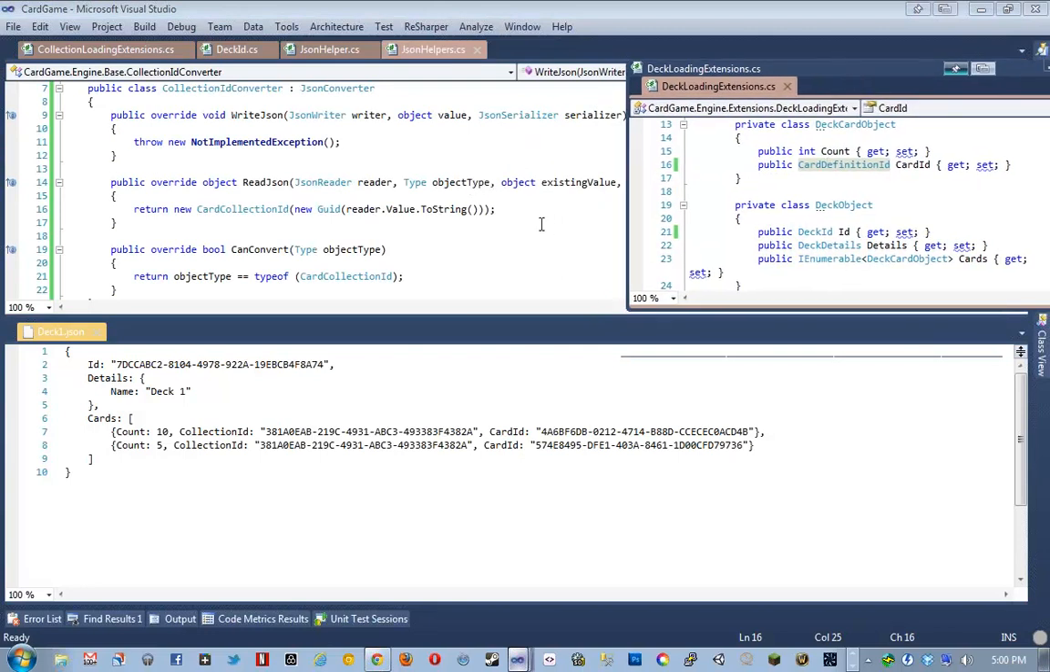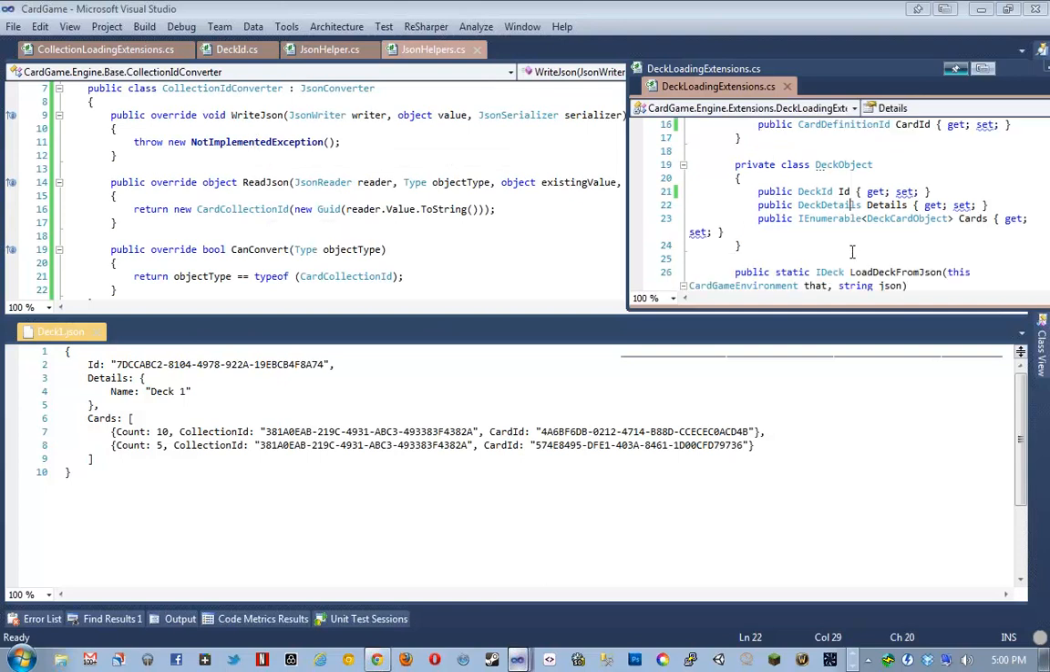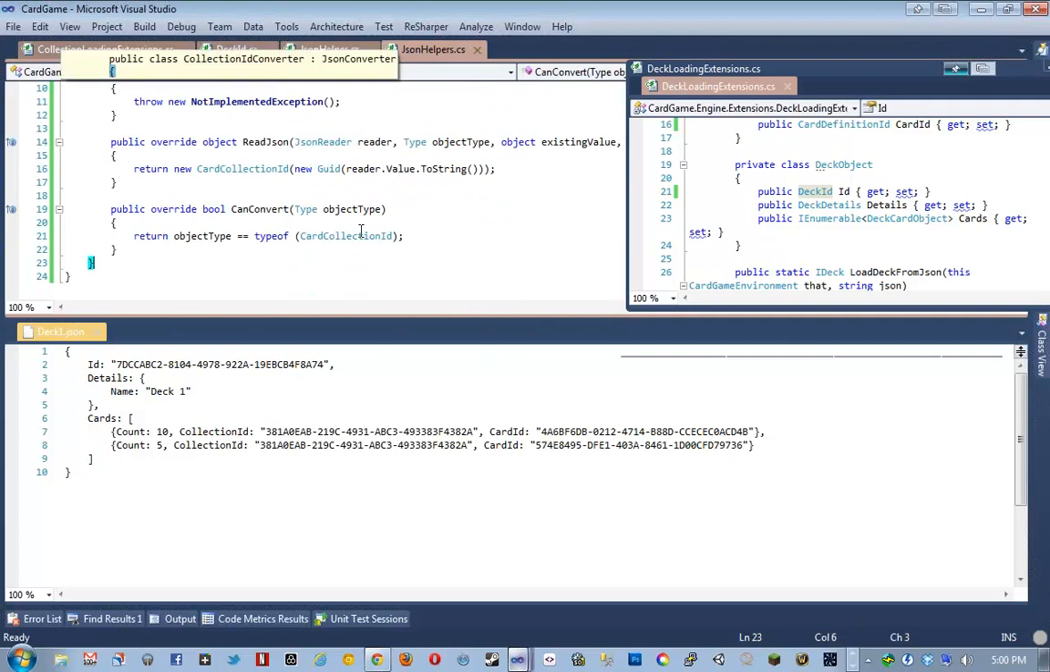So I kind of wanted to bring all this stuff up at the same time because basically what happens when the JSON deserializer hits this deck ID. Or why am I doing the collection ID first? Well, let's just pretend this is a collection ID, because the collection ID and the deck ID converter are identical. I know this is bad of me.